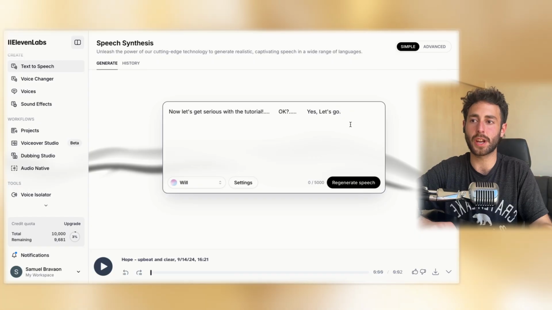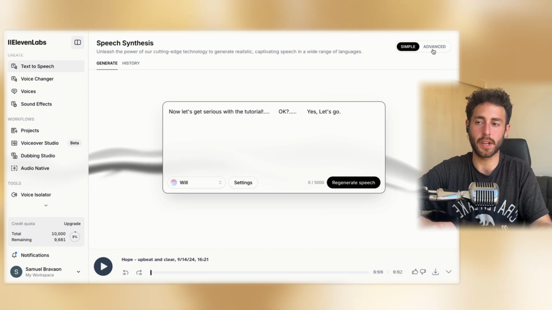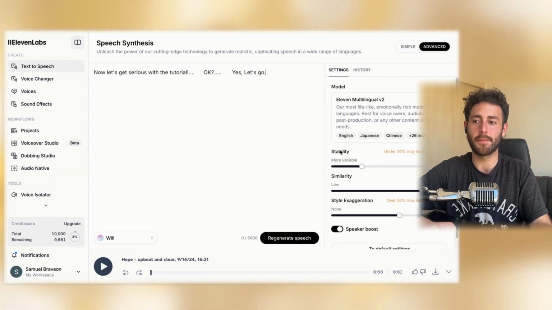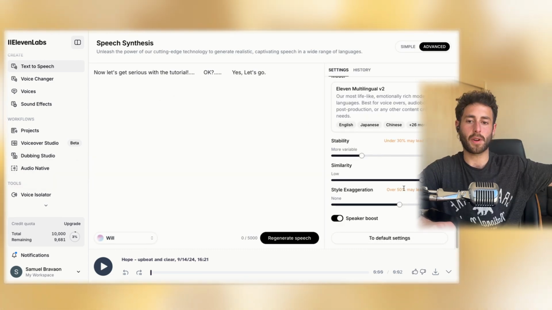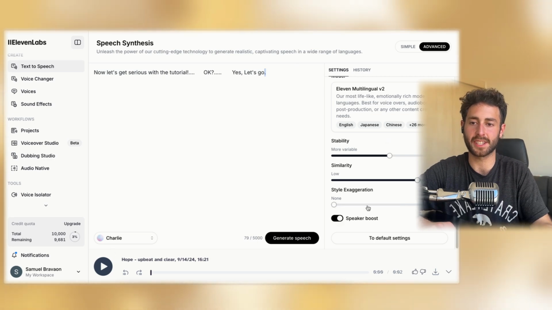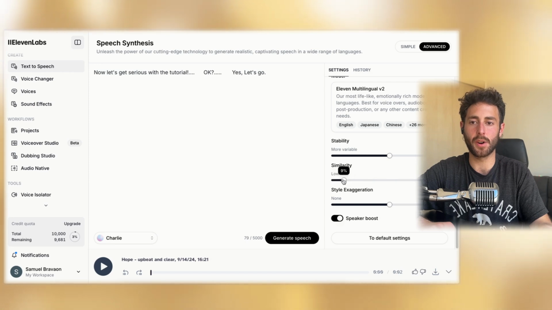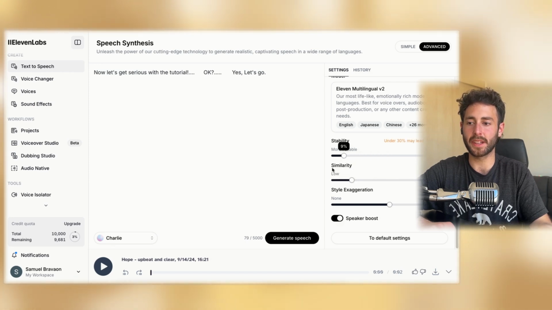Just so you guys know, the advanced interface, this one right here, is basically the same thing, but you have the settings in the right bar. So it's basically the same interface. Let's change the words a bit. Let's go to similarity low, and let's go to a lot of variability, and let's use Charlie. Generate speech.